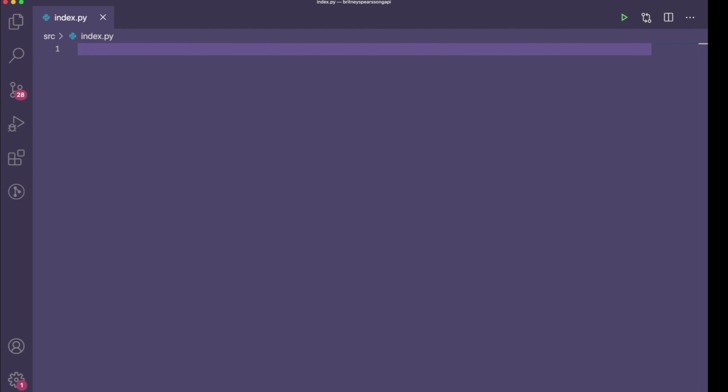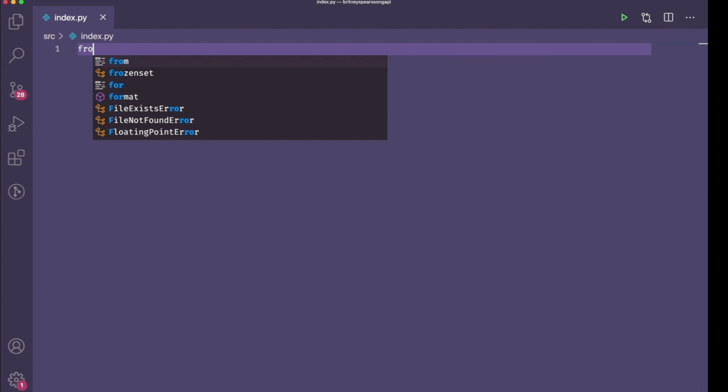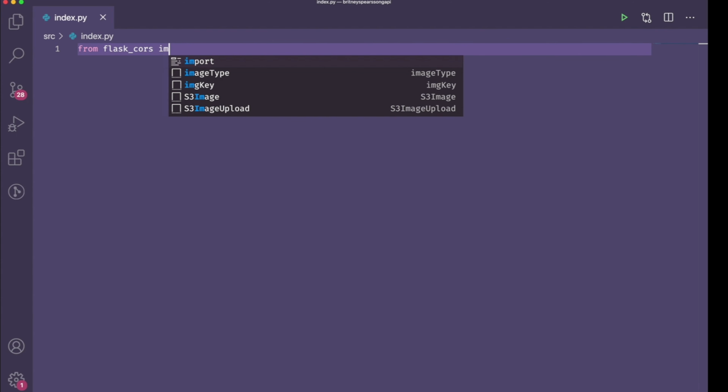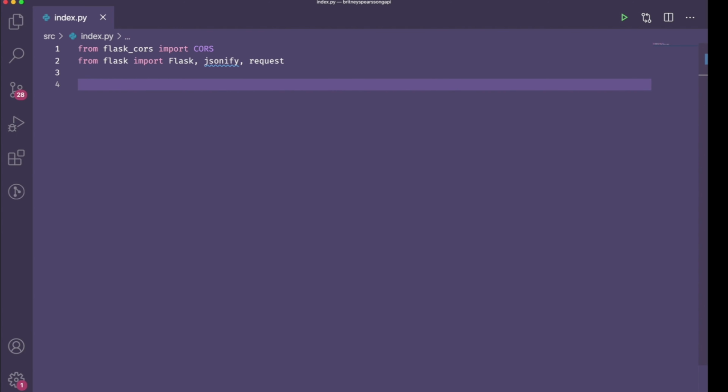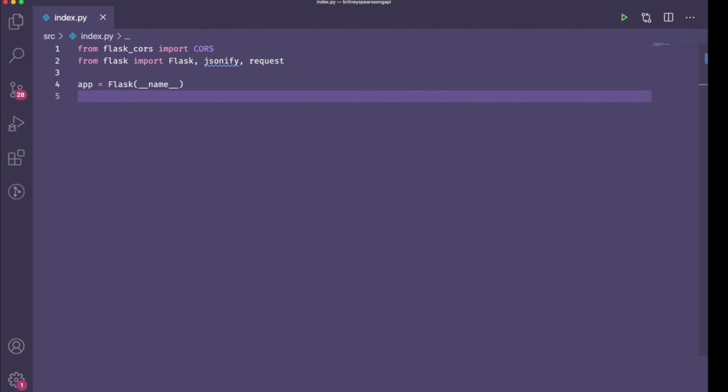And then at the top of the file, I'm going to import that Flask-CORS. So from flask_cors, import CORS. I'm also going to import some things from Flask. So from flask, import Flask, jsonify, and request. Then I'm going to create a new Flask instance. So this is going to be my application. And then I'm going to run CORS on that app in order to handle CORS.